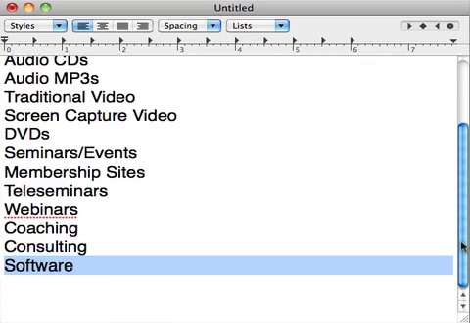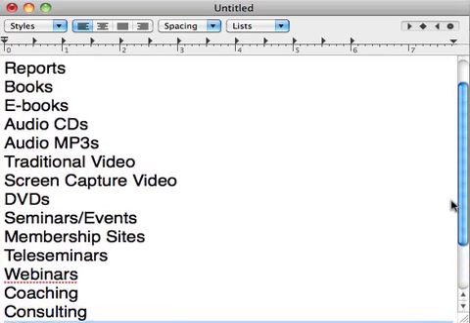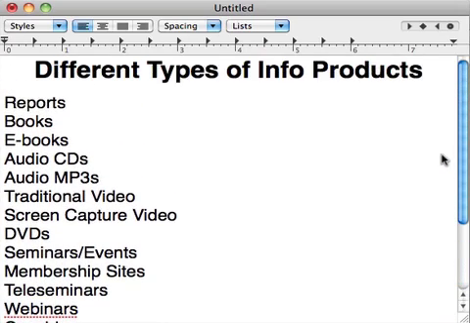So there you have it. That's a list of pretty much all the information product types that you're going to need, and it's good that you know what is out there and what you should be producing. And then of course the question is, what best serves your customer and what form would they most like it in?